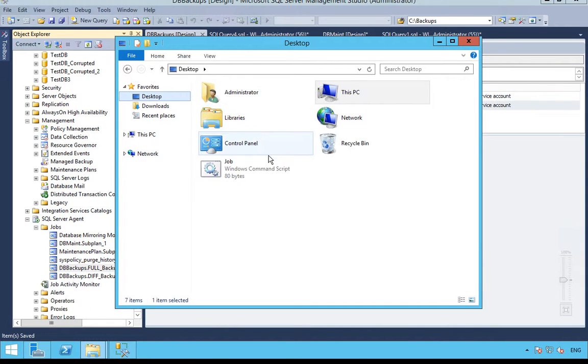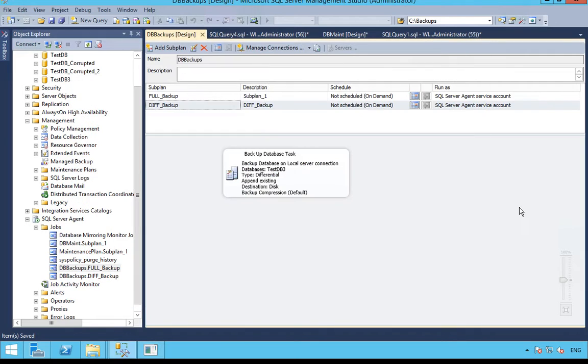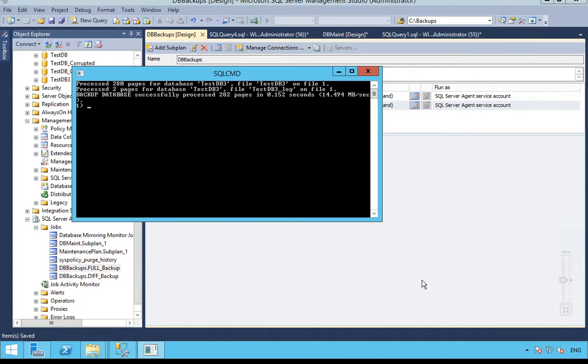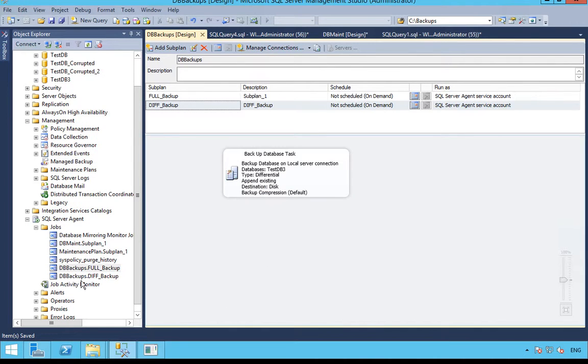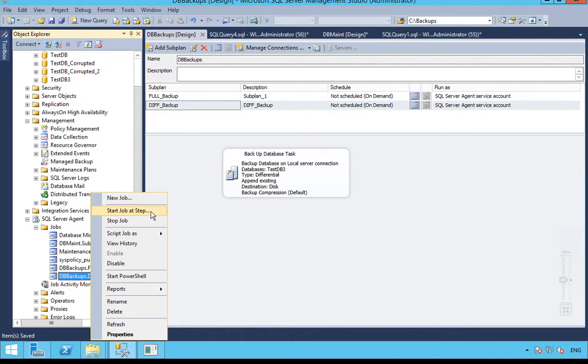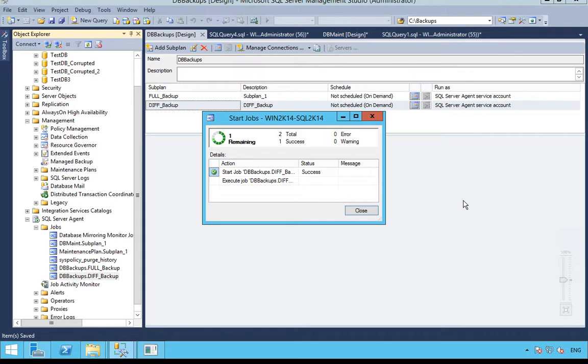So let's assume that somebody actually kicked off a job, and that job is taking an ad hoc backup of that particular database, and you're not even aware of it. Let's run the differential backup this time, again, just because it's running on a regular basis and the job completed successfully.